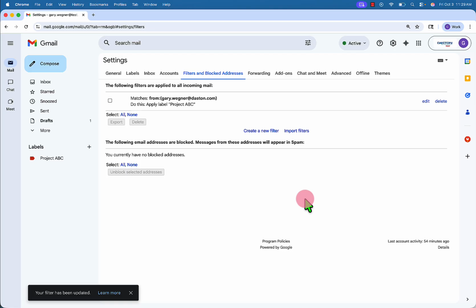So until we meet again, that is how you can create, edit, update any of your brand new filters.